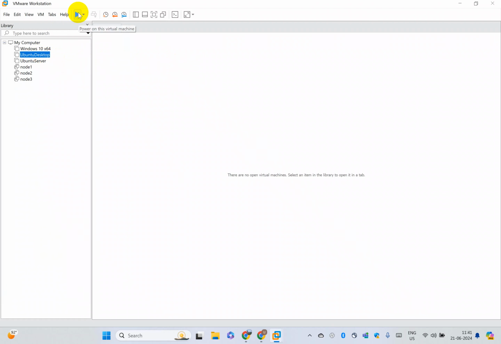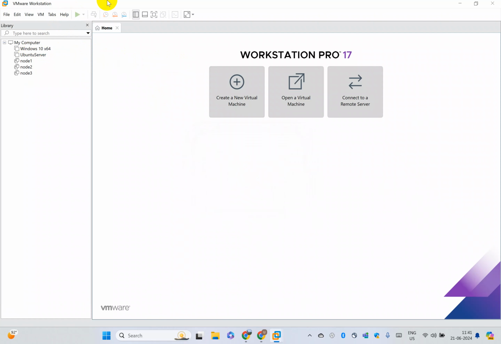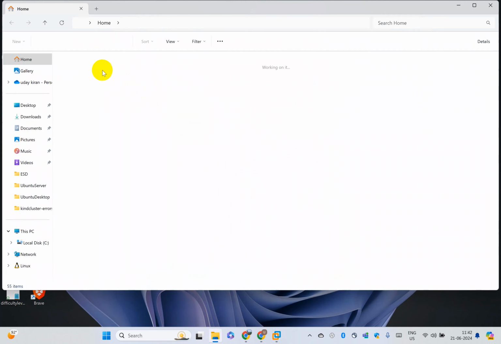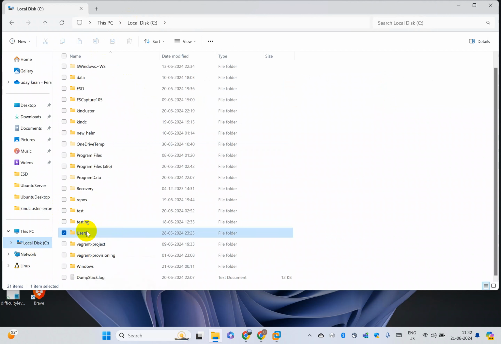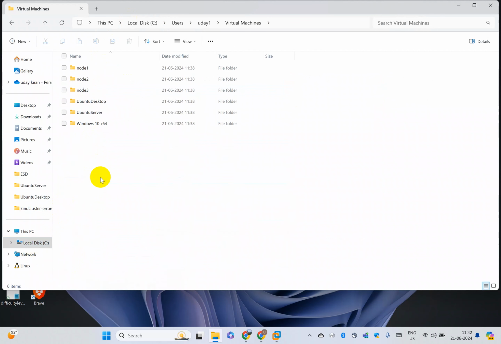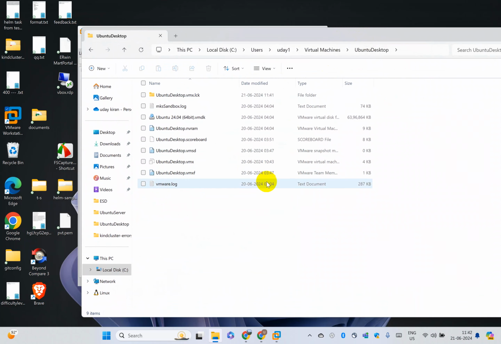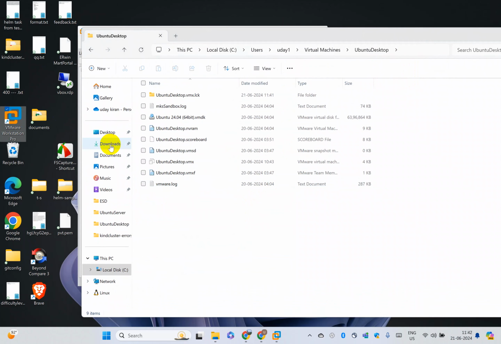Ubuntu desktop. I provided one more VM. Okay, from library, already remove this. See, users. Ubuntu desktop is already there, but I think I changed the folder, so that's why it is showing here. Just browse.